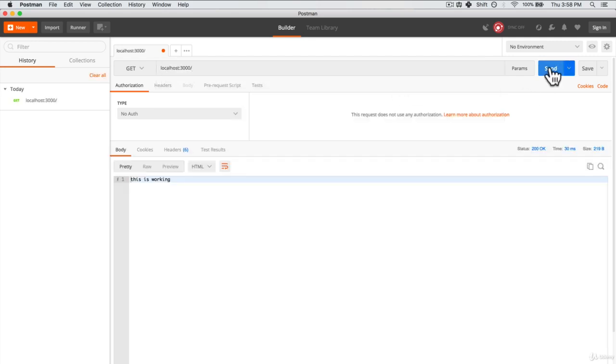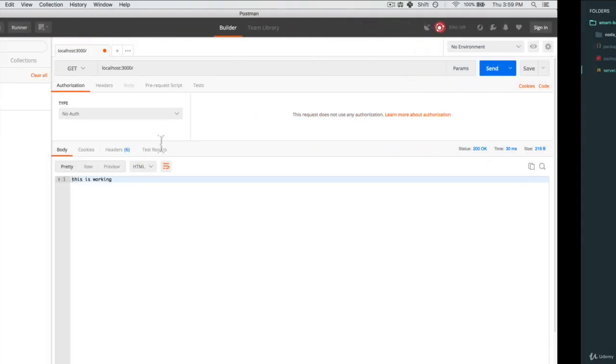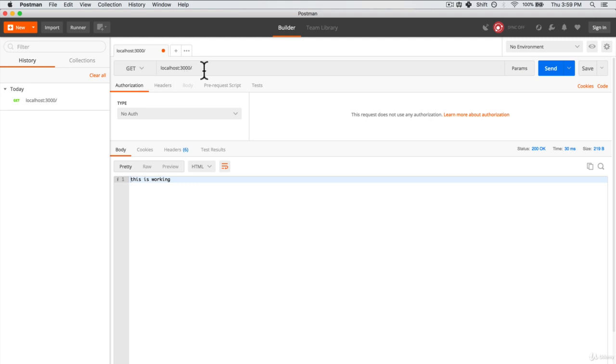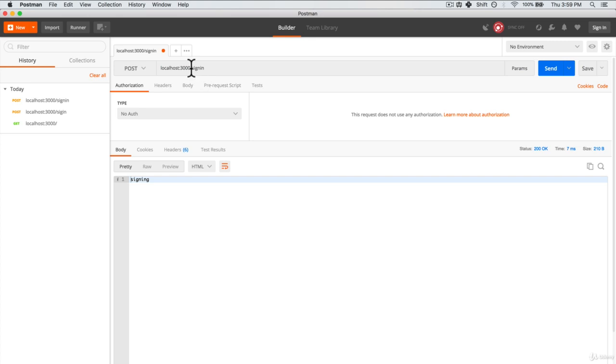click send. I always like doing incremental steps to make sure that everything is working and getting those small wins every time as we're working. So I have it saying this is working. Well, that's because we did a GET request to the root instead of doing sign in and then a post. And we have cannot post sign in because apparently I can't spell. There you go. A bit of misspelling on my part. There you go. Signing.